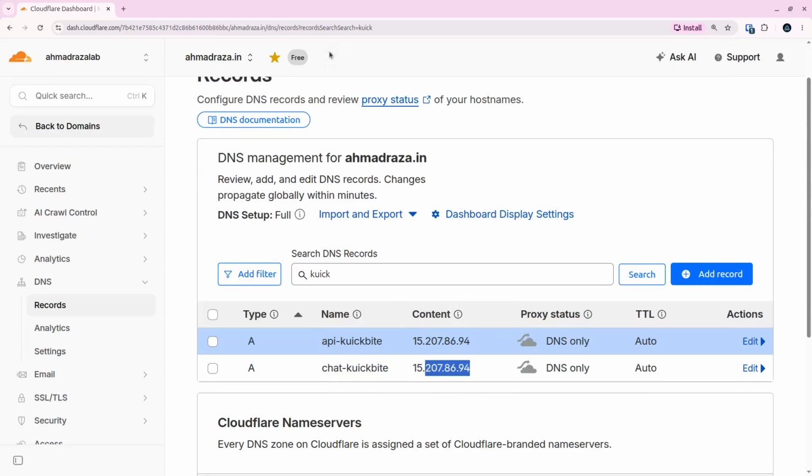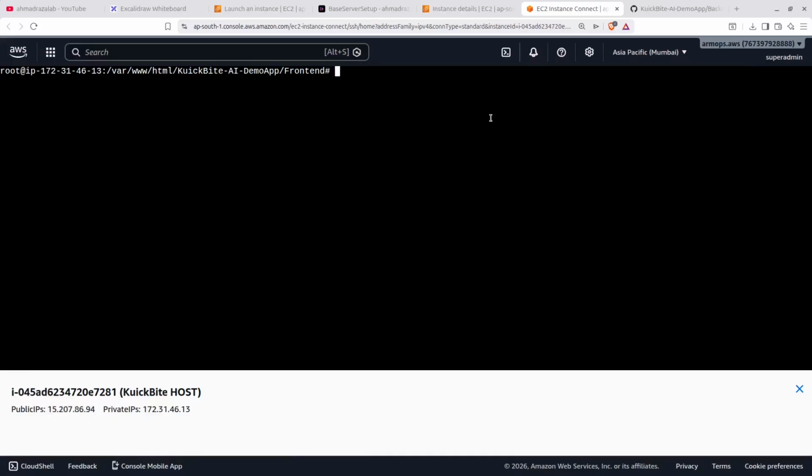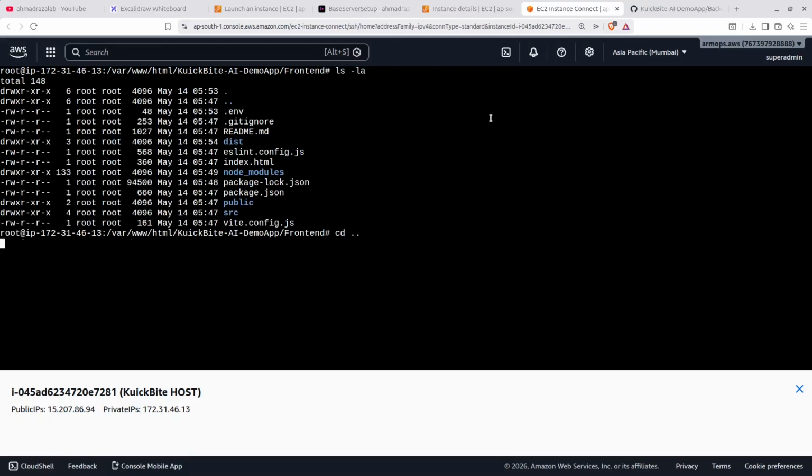The next step is we have to create some Nginx configuration which will forward our request to the particular folder. If the user is visiting our front end domain, then this directory will be served. If the user is visiting our backend, then this directory will be served. So let's create a Nginx configuration.